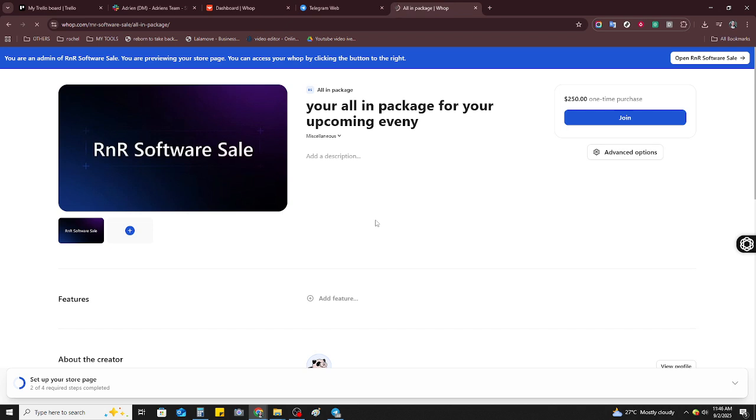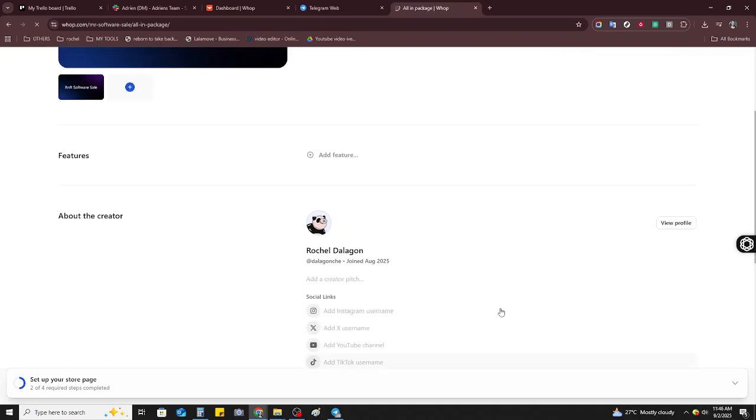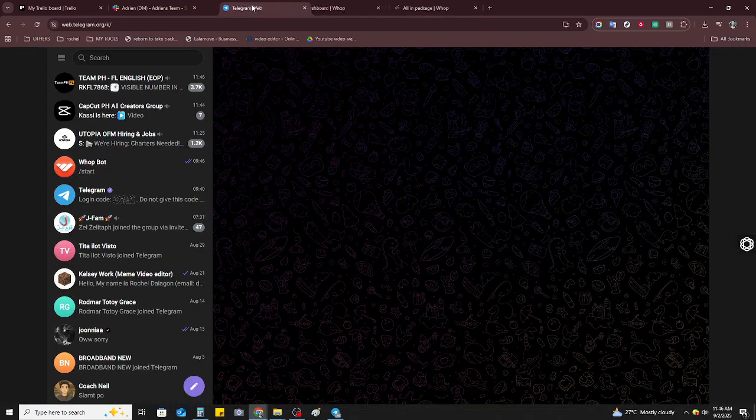And there you have it, a simple walkthrough for generating and sharing a product checkout link on Whop. Follow these steps and you'll be able to streamline the purchasing process for both you and your customers.